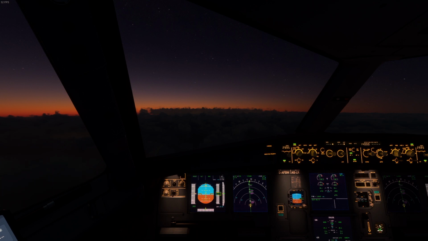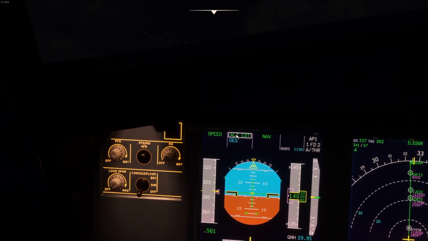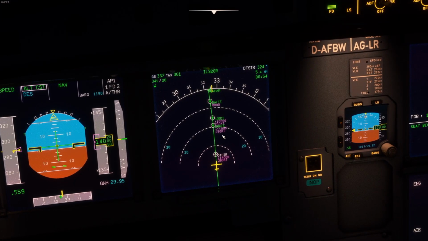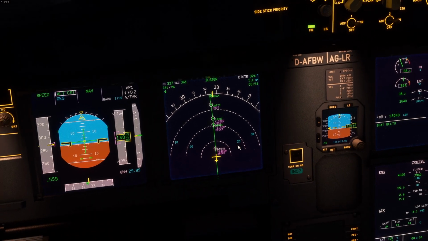About 6 miles out from this next waypoint. We'll go ahead and set this down to 11,000 now. Should maintain this altitude. Yep, as you can see, it knows that there's an altitude constraint. And this down a little bit. So we will maintain that altitude constraint for sure.